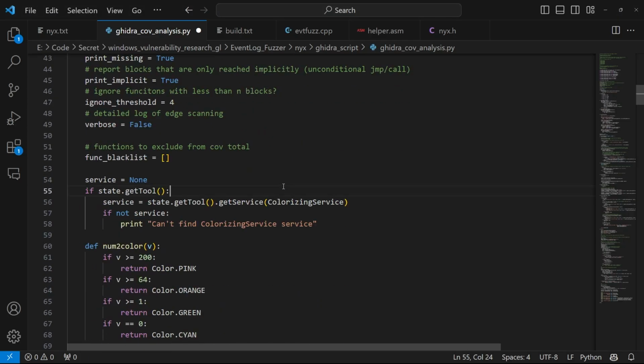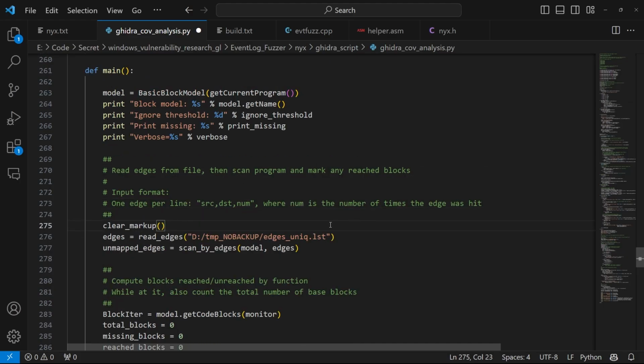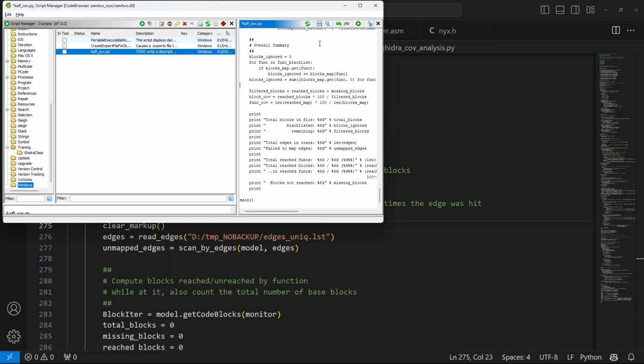The other thing I did is the path. You give it a path to the edges_unique.lst. By default, it has a Linux path, something like /tmp/edges_unique.lst. Since I'm running this on Windows, I just gave it a Windows path to where I've got that edges_unique.lst. It's just hard coded in there. That's where I placed it. Those are the two changes I made. You can make those two changes yourself. With that pasted into here, I can save the script, then I can just run the script.